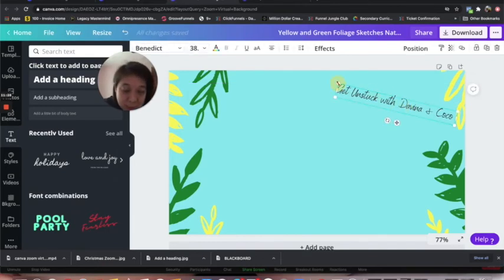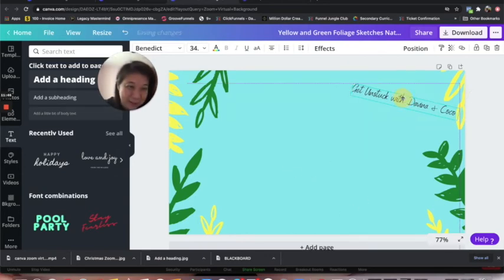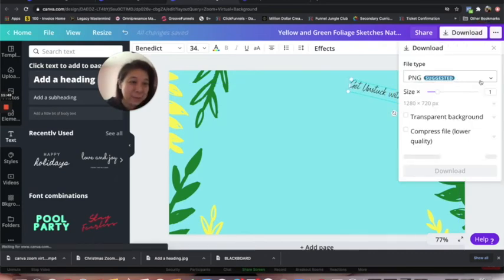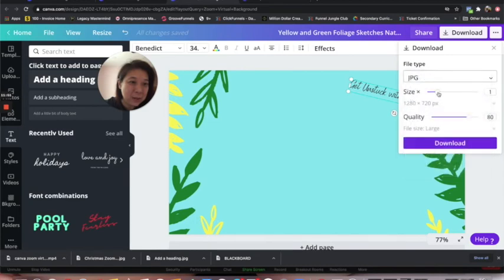Maybe I'll make this slightly smaller so that I'm making sure that I'm leaving a space here for my head, because in Zoom meetings you are going to be there. So this is not a graphic, not a card, it's not a poster, so you have to leave a blank space for yourself. So leave that there and download. I'll download into a JPEG.